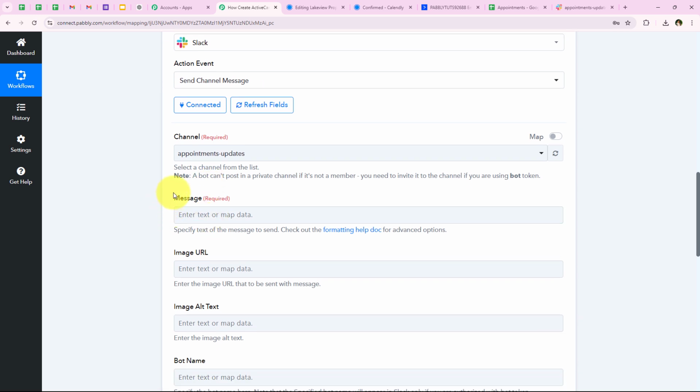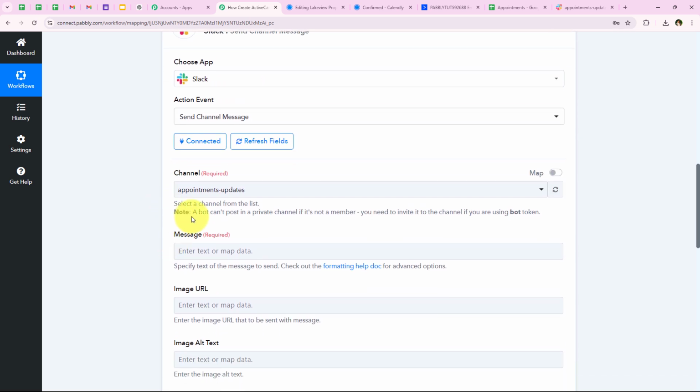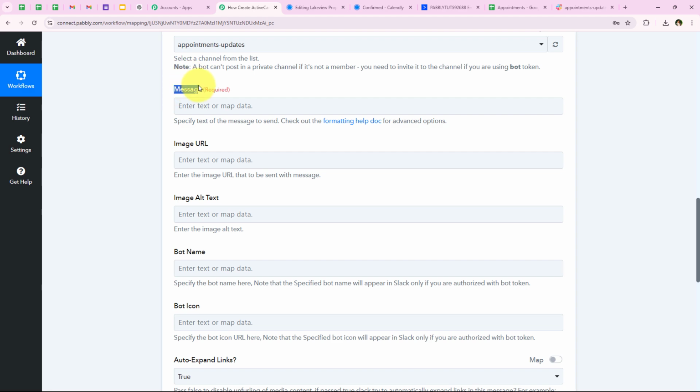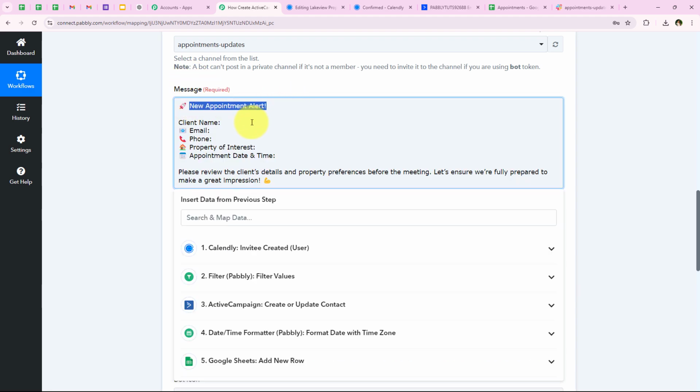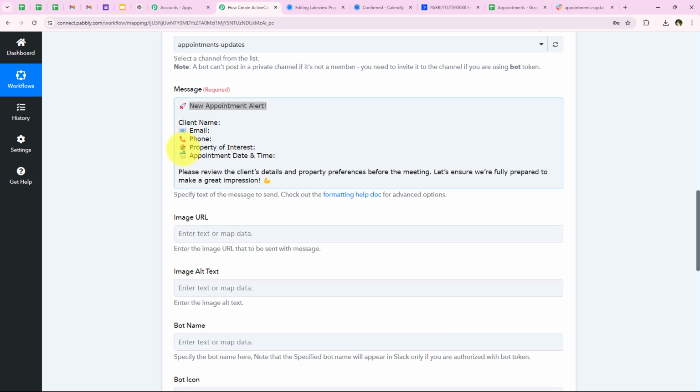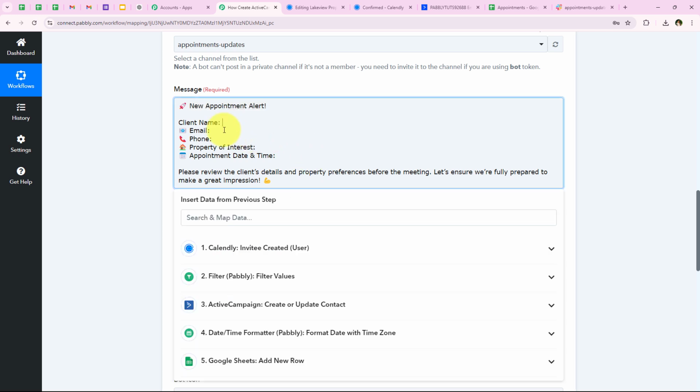Over here you can see that also it is saying in the notes a bot can't post in private channel. So you have to keep in mind that if you are not a member, you need to invite it to your channel if you are using a bot token. So I selected my token type as bot, that's why it is showing the same. So you have to keep in mind that bot can't post in private channel. And now we are going to move on forward. It is asking me for the message. So I want the message to be new appointment alert, client name, email, phone number, property of interest, appointment date and time. So again we are going to map these details right over here too.